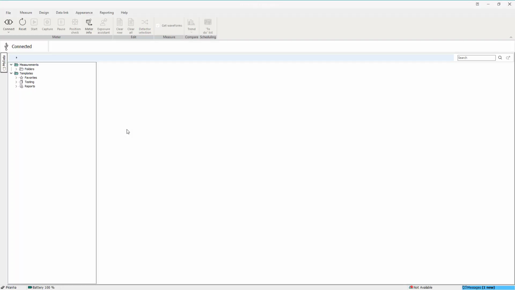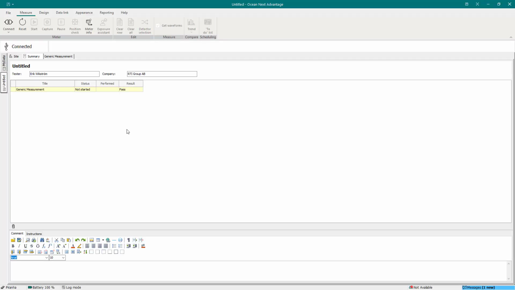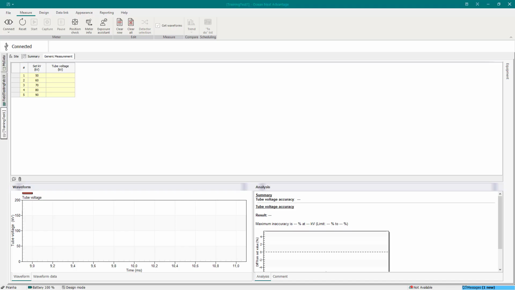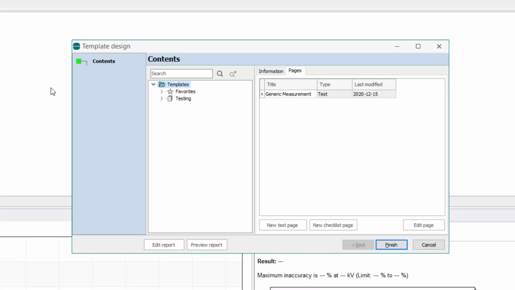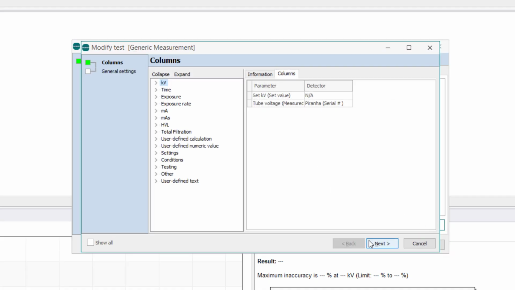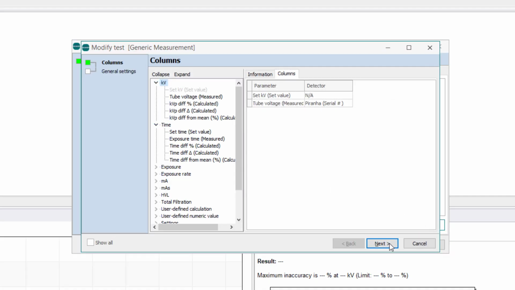Once a template is opened, it's quite similar to Ocean 2014. Right-click to modify template. But here is a piece of news. The template design window now includes the modification of all types of templates, reports, tests, and checklists. After that, the modification of template is the same as in previous versions.